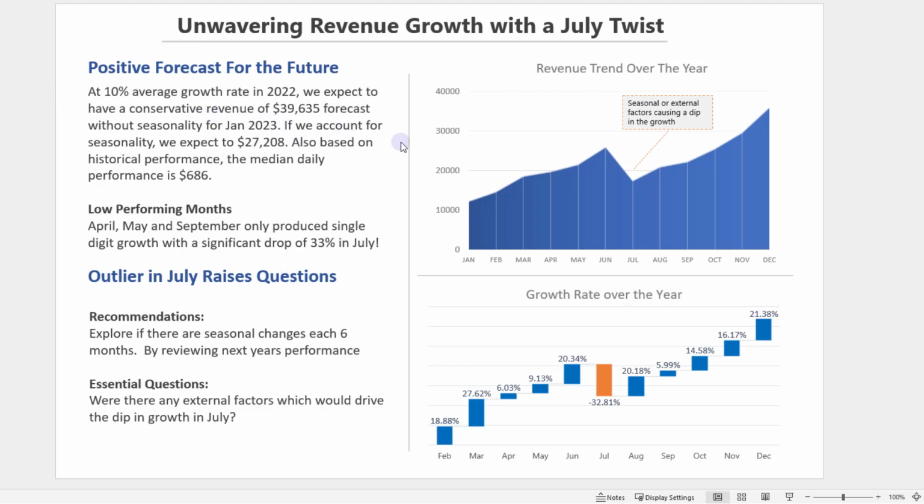What we've done here is put our visuals here, and I changed the styles a little bit. You can do this by changing the chart styles or using different charts that you think are a little bit more engaging. Under my first heading, Positive Forecast for the Future, at 10% average growth rate in 2022, which we calculated using the geometric mean, we expect to have a conservative revenue of $39,635 as the forecast without seasonality for January 2023. If we account for seasonality, we expect $27,208.